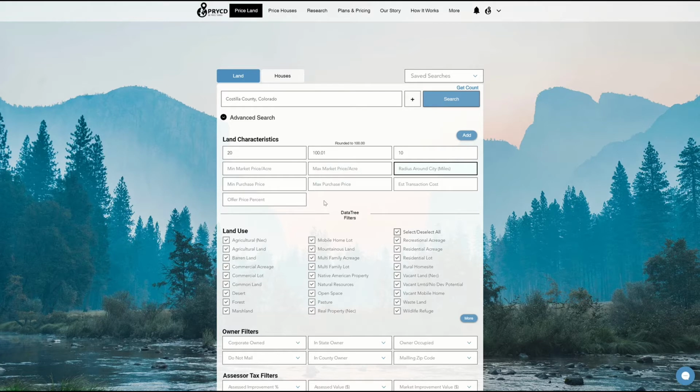I can do my min purchase price. I can put in my max. So if I wanted a budget, I can set my budget in there. Like, let's say I only wanted to buy properties for between $5,000 and $10,000. It'll put my budget in there based on my offer price.